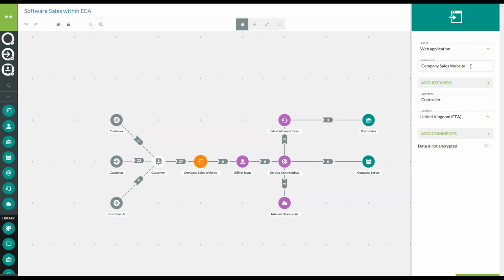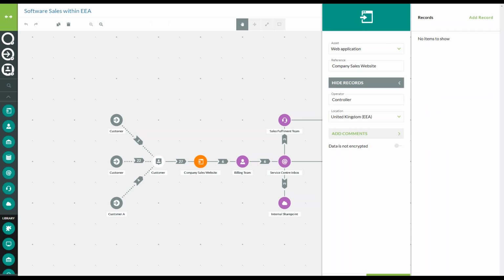So if we leave that as web application, we've then got its reference. Again, this is a mandatory field that you do have to fill in. We've then got what they're operating as, and their location within the organization. Any comments, and if the data is encrypted at an asset level, not just along the transfer, that can also be toggled on. And finally, if there are any records to be stored on here. Obviously, with the sales website, it's simply the handshake to our billing team in this scenario, or it would just be a handshake to wherever that information is going to be next. It's essentially a front-end portal that a customer sees instead of just seeing a load of text or code.